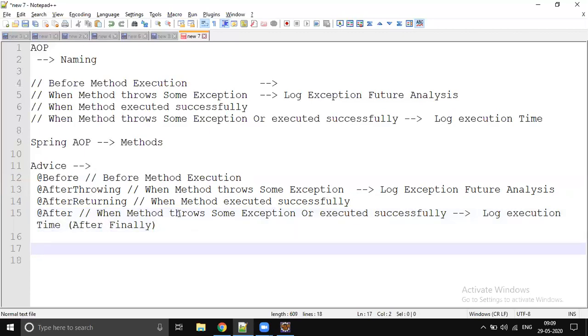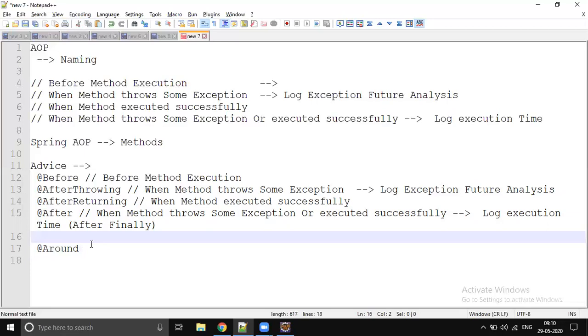We have one more advice called around. It's a combination of all the above: before, after throwing, after returning, and after. It's a combination of the above four, right? So in real time we mostly use around. But it's a project requirement. Some people would like to do something before or after an exception, but the most commonly used advice is around advice. It doesn't mean that the other advices will not be used. Based on your requirement, you can use whichever is suitable for you.